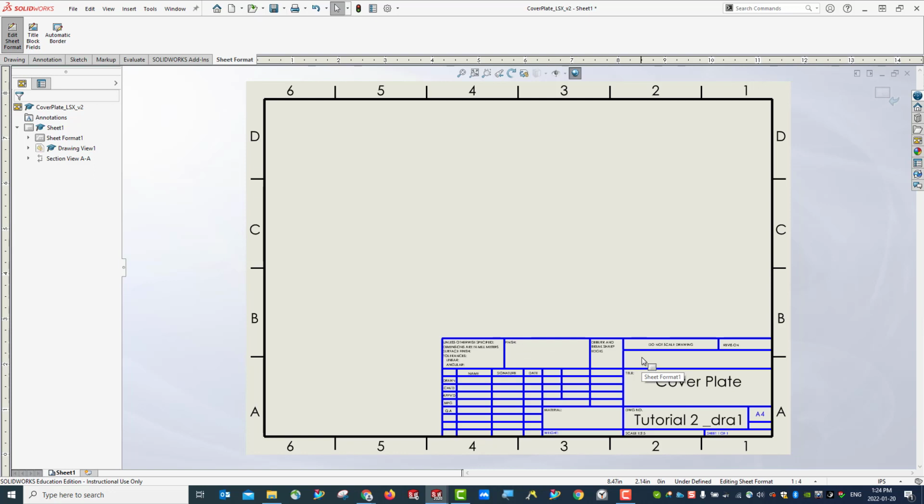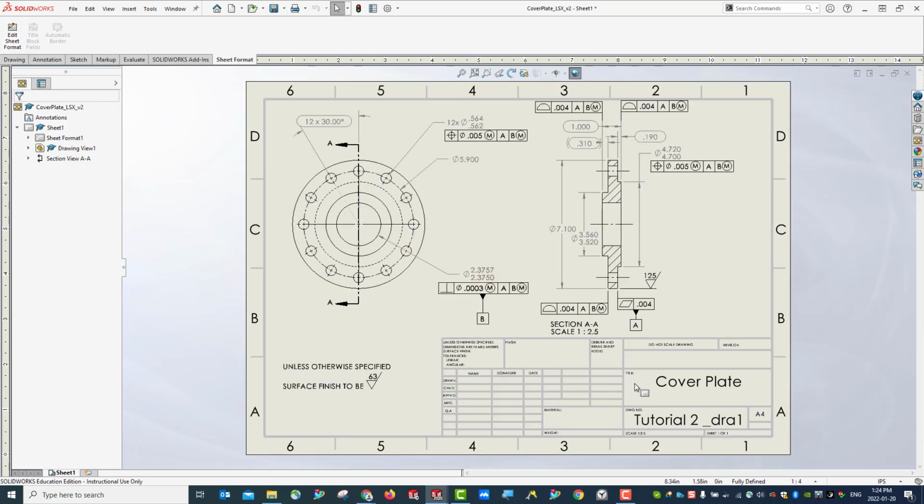I'm going to leave the rest of the fields for yourself to modify, and now we can save the file, and we're done with the drawing now.